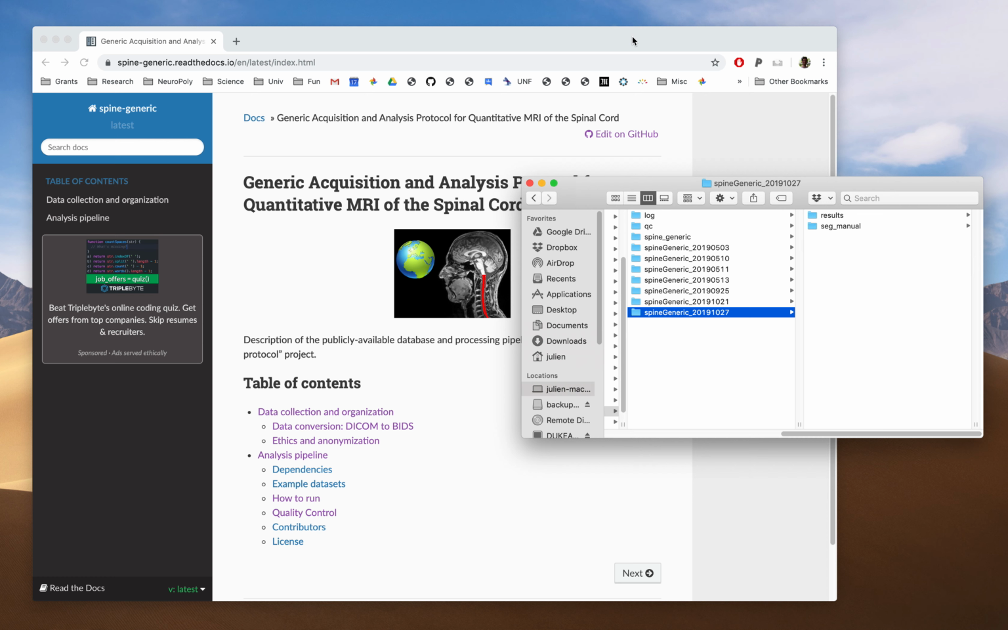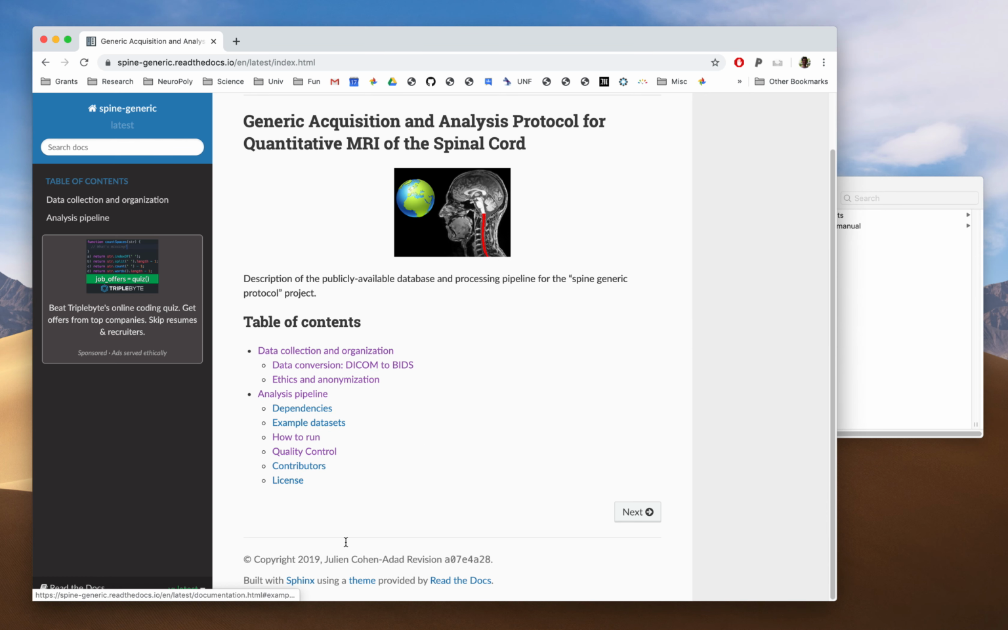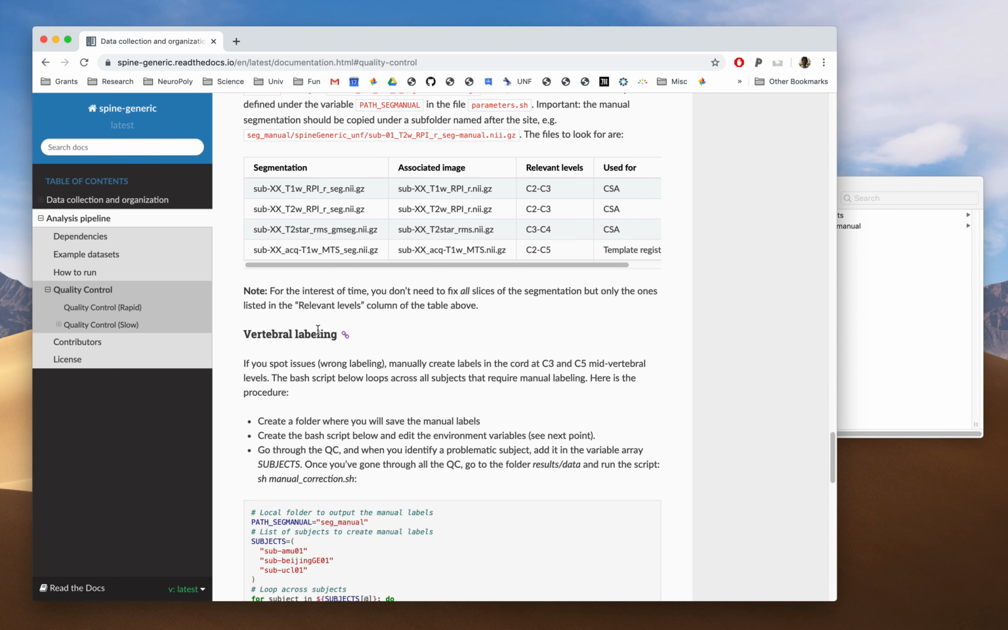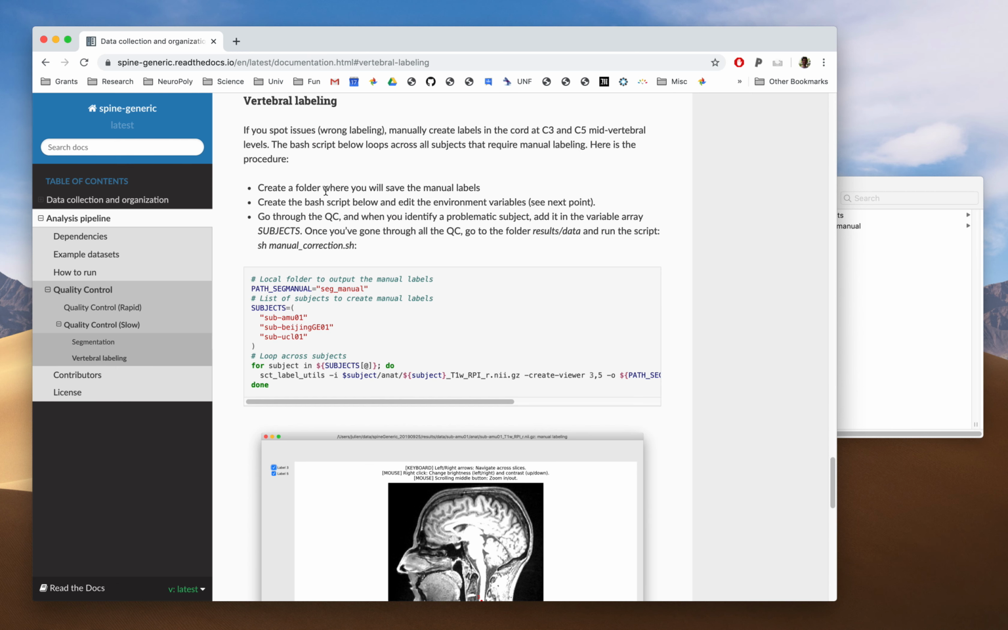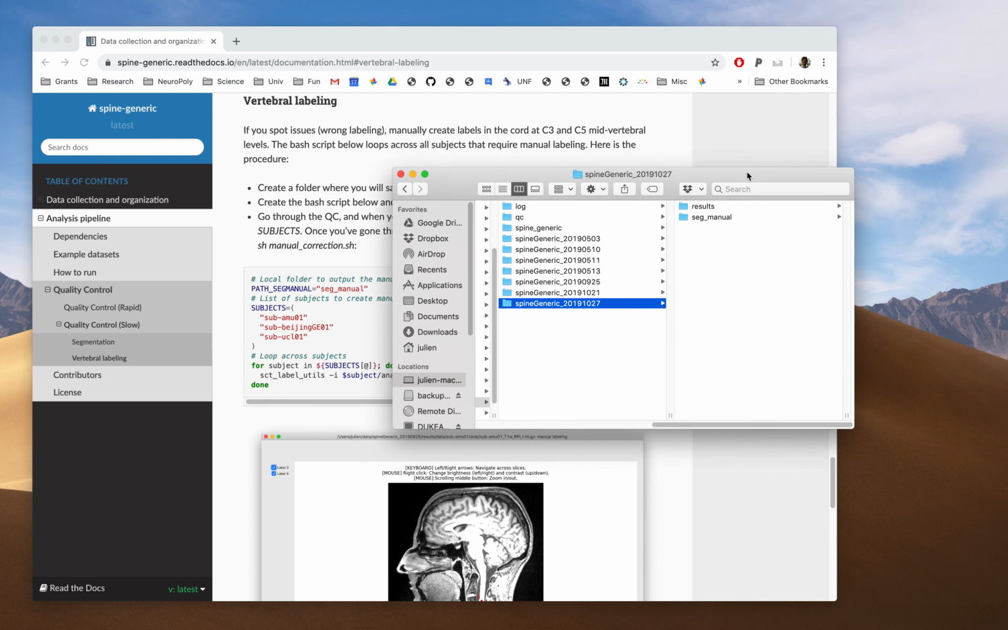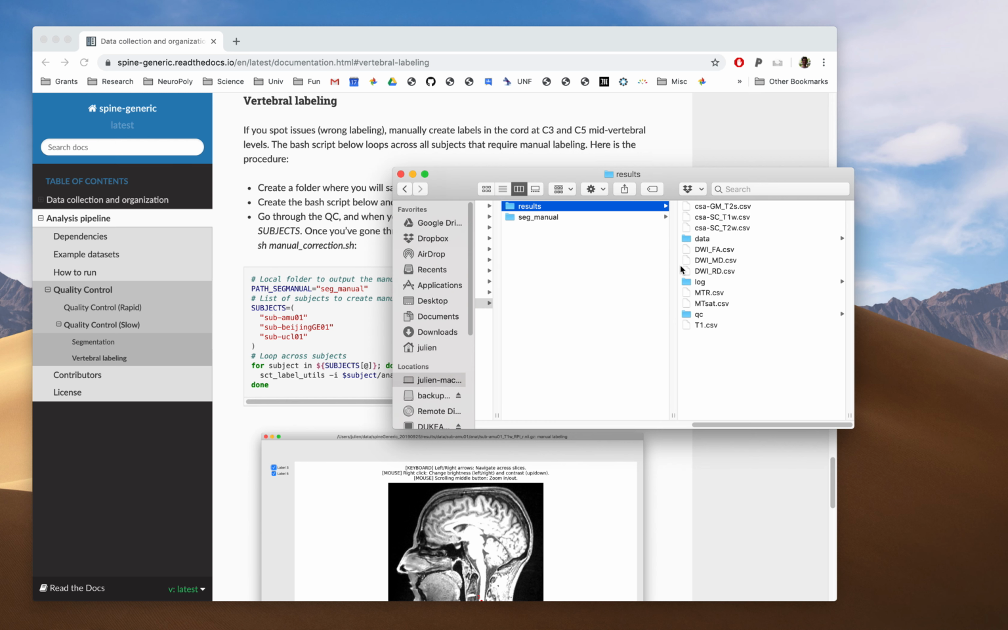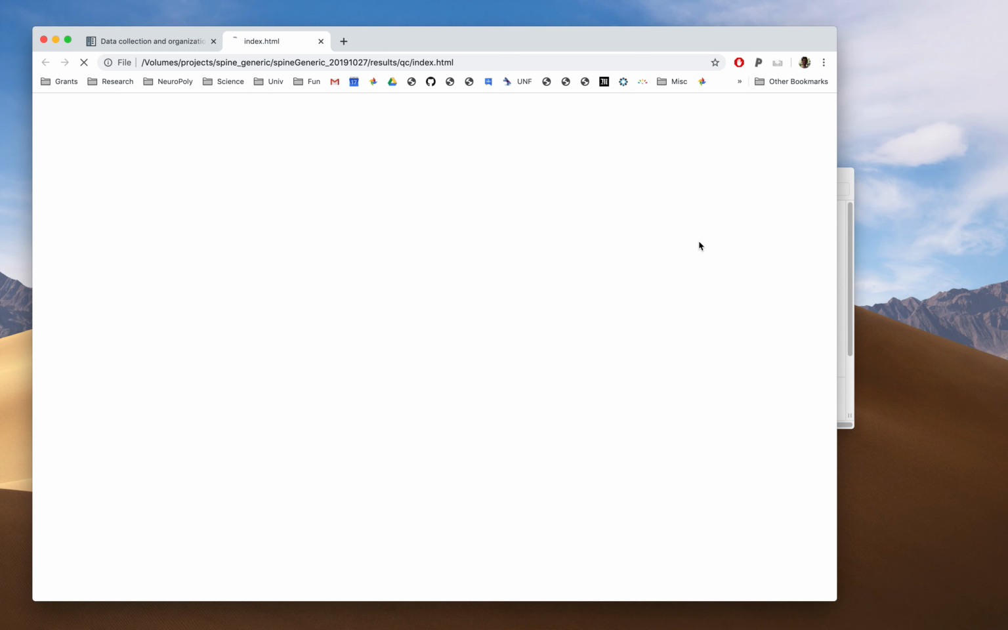Okay, so we are going to see how to do the quality control of the vertebral labeling. So going to this section, vertebral labeling. Here we go. So first, let's open the QC. The QC report will be for this series of results. We're just going to go to results, QC, opening the index.